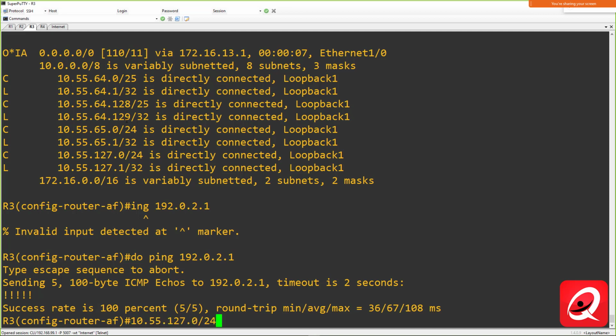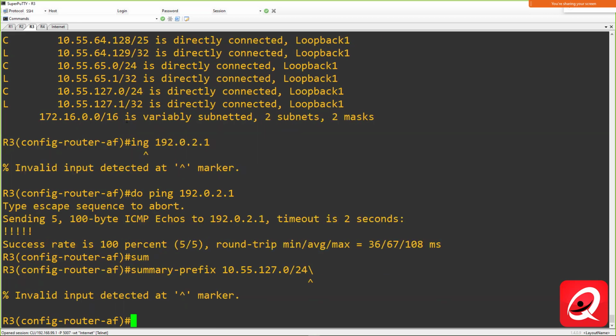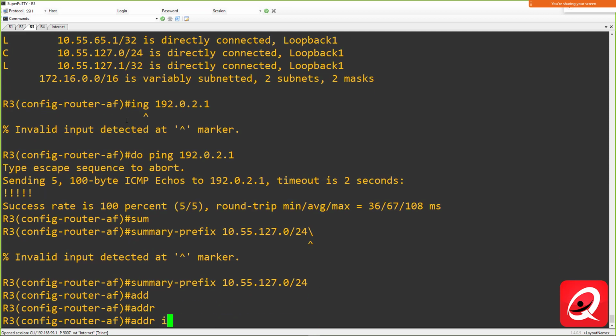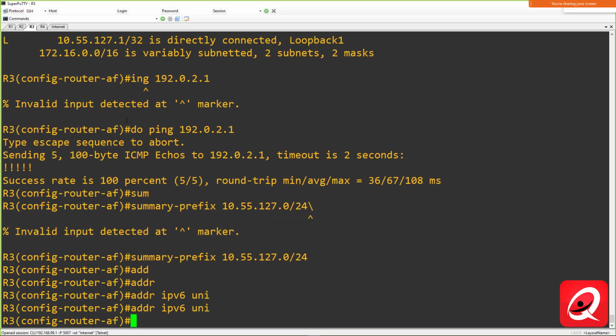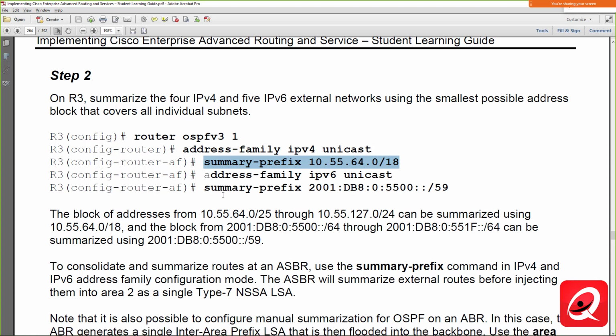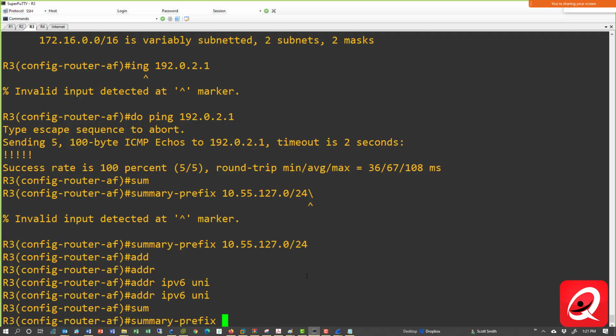So we'll do our summary here. Summary prefix. And address family IPv6 unicast. And we'll do our summary prefix here for IPv6. Remember, these are routes that are being originated by the ASBR. We use the area range command for routes generated by an ABR.